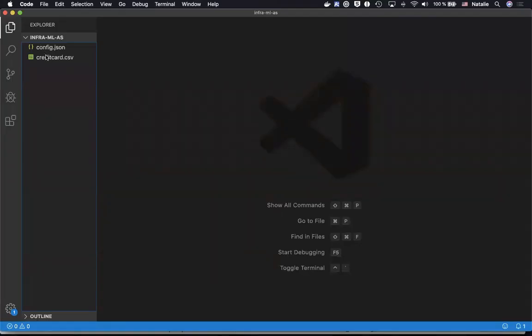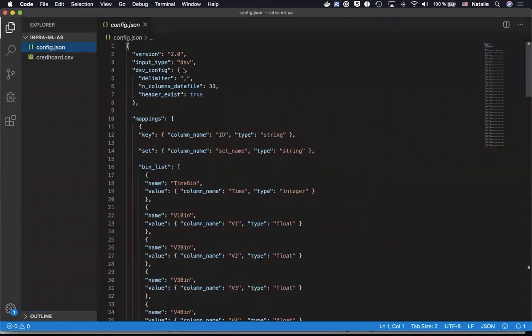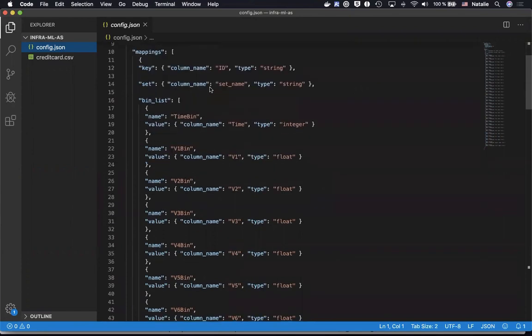So now we have this config file. As we said, this is a DSV delimited by a comma, 33 columns, because we have the set, the ID, the time, then we have 28 columns of values, and then we have amount, and then we have the prediction. And the mappings are, the key is named ID and its type string. The column name is set name, it's also type string. And this is telling us to which set we're mapping the information.